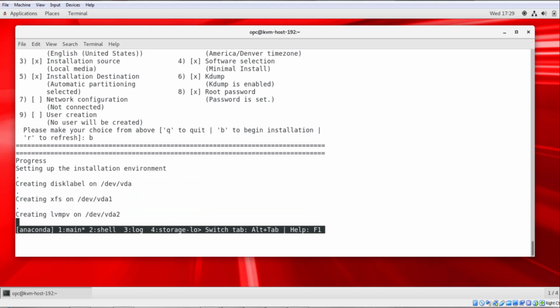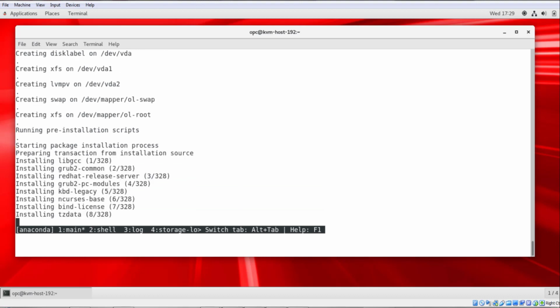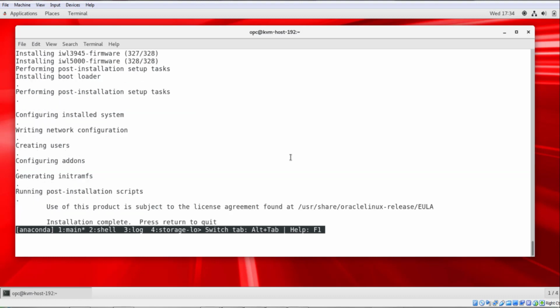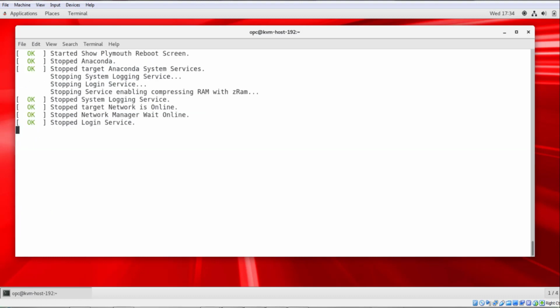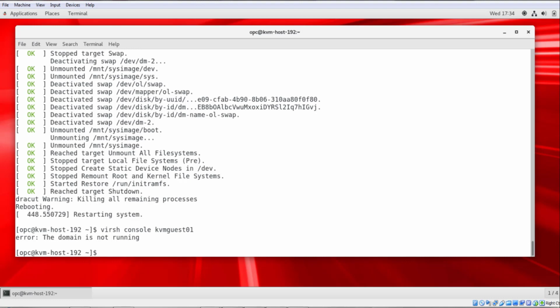The console displays messages while the installation continues. This process takes about 5 minutes, so I'll fast forward through this. The installation is complete. I'll press return, get a few more messages. Now I can run virsh console, then the name of the domain or guest, kvm guest01. And initially you'll see that the domain is not running.